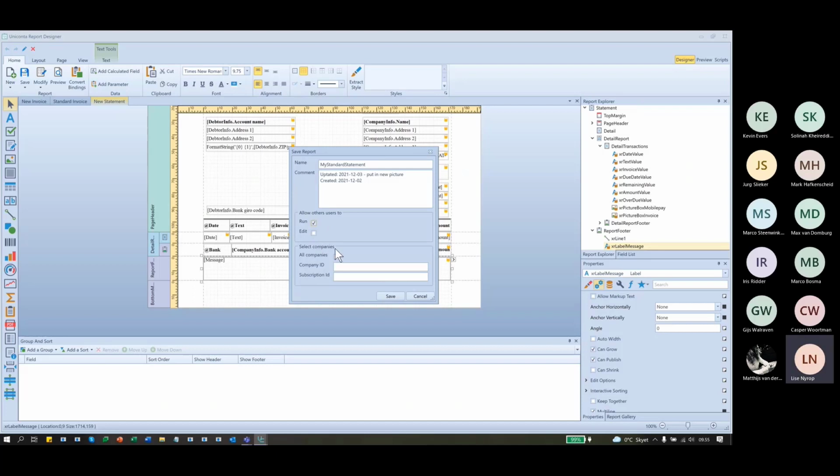But that's it. Then we have all companies. If you use all companies, you need to write in the subscription ID. All companies is all the companies with the same subscription ID, not all the companies in the whole Uniconta.